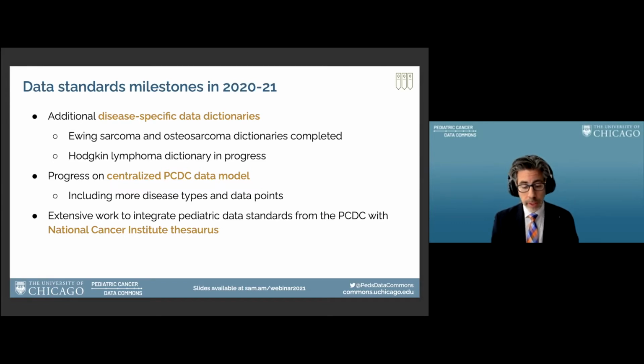And then finally, we were working with the National Cancer Institute that maintains a thesaurus of many different data models. And we work with them on a regular basis to make sure that all the dictionaries that we build are integrated into the NCI's thesaurus, because this is an important reference tool for anybody who's building data collection forms or building other ways of collecting clinical trials data.